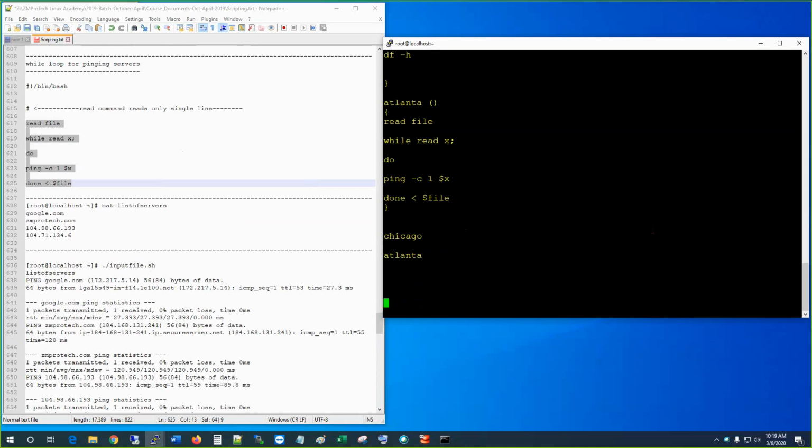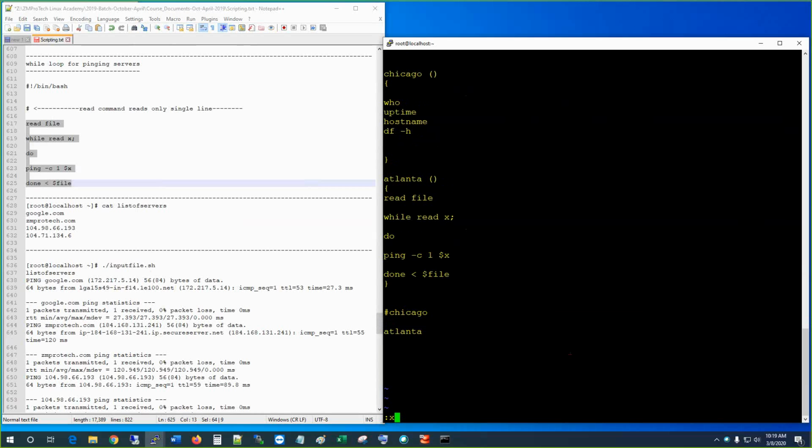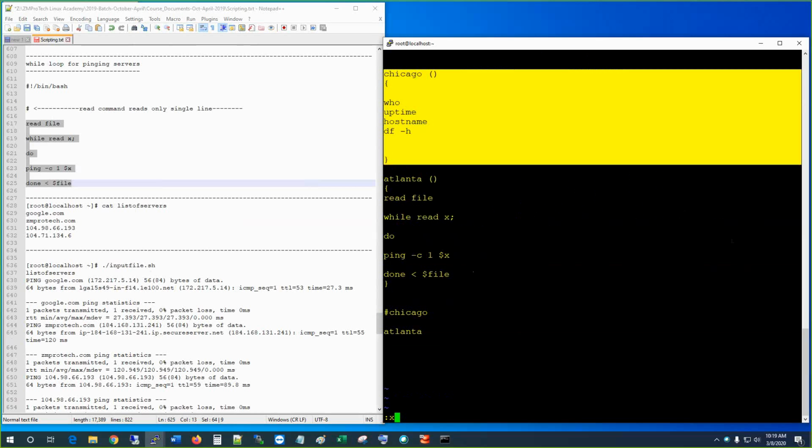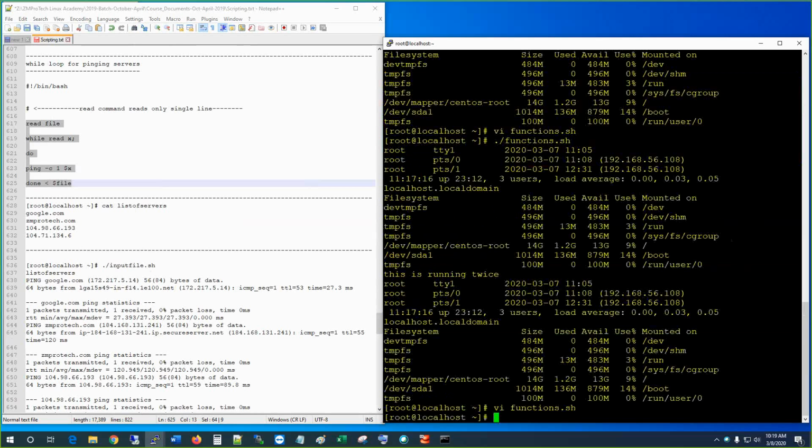Okay, so what I'm gonna do is I'm gonna do this here. So if I run this, what will happen? Which code is gonna run? Looking at what you're seeing, which code do you think it will run? Atlanta one. Yeah, this part will be completely ignored because the function is not being called.